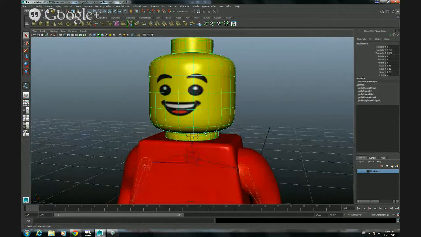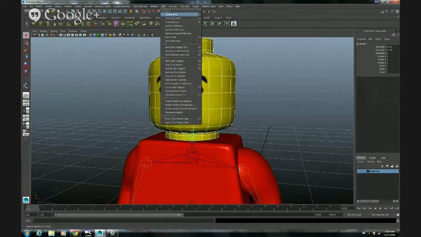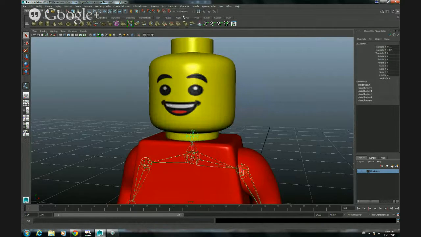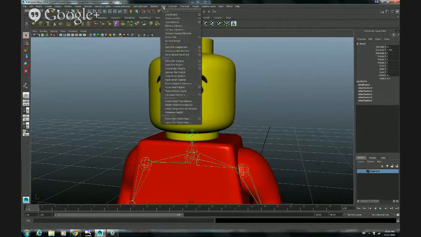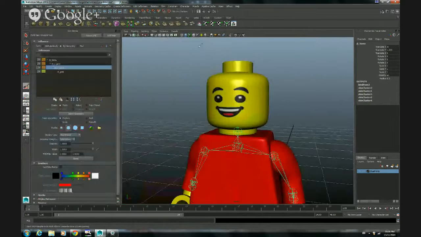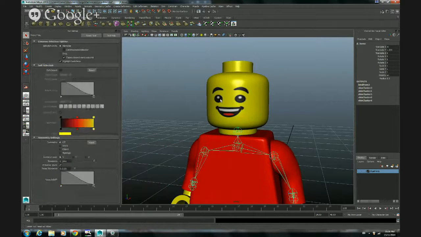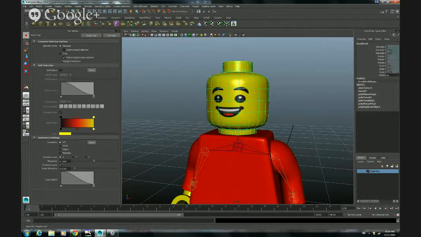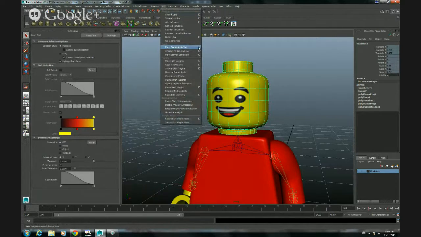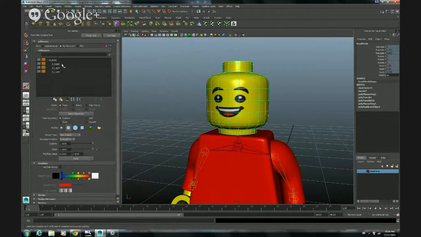So the next step, what I'm going to do is I'm going to jump over here, select the head, Shift, select the bone, and then go to skin, smooth bind, and again, skin, paint skin weights tool, option box. And this time I'm going to select the head. Just let me see where it is. I'm going to select the head and skin, paint skin weights tool, and here it is. Here's the head.